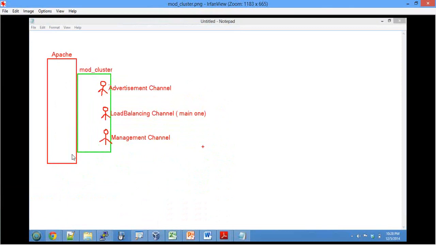It's very rare that even a proxy plugin has an architecture. This is the nice thing about it. A mod cluster has 3 individual elements to it. Assume they are 3 individual channels. I've marked them like people. So there is one person called the advertisement channel, another person called the load balancing channel, and another person called the management channel.